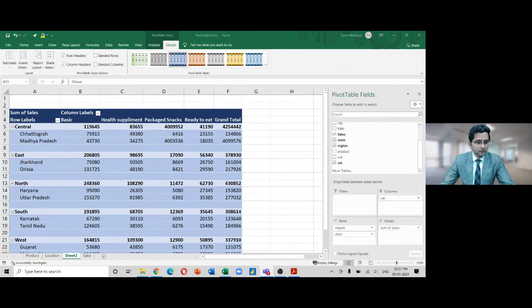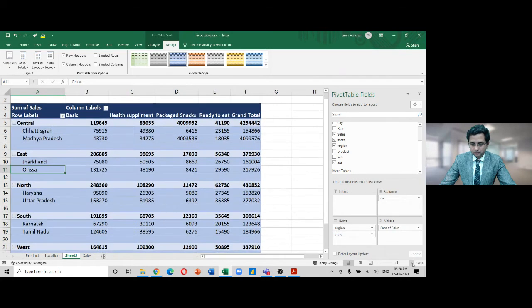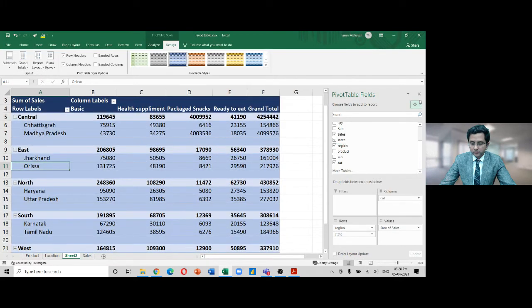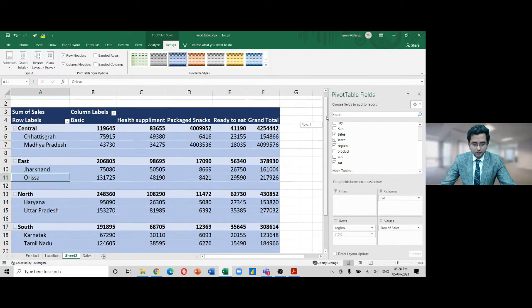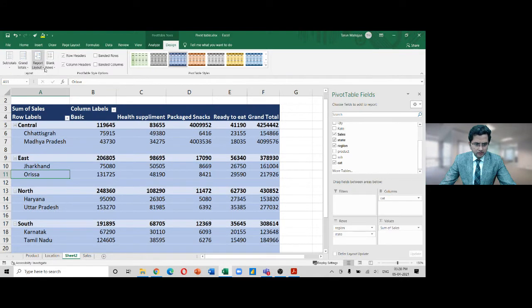Okay. So no further doubts are there. So therefore, we can proceed. I hope you got this. So we can proceed further now. Let me just remove this extra blank row.